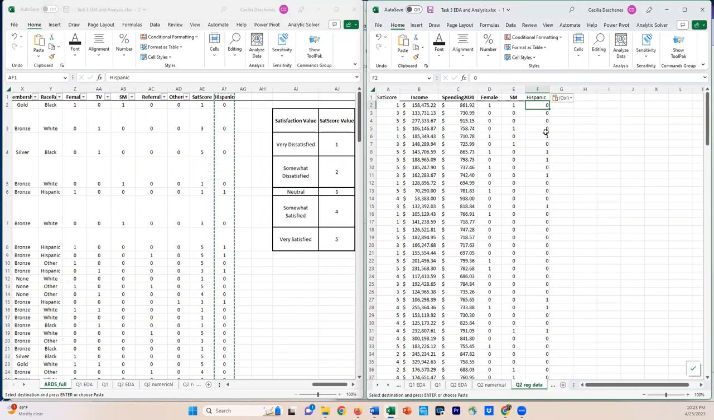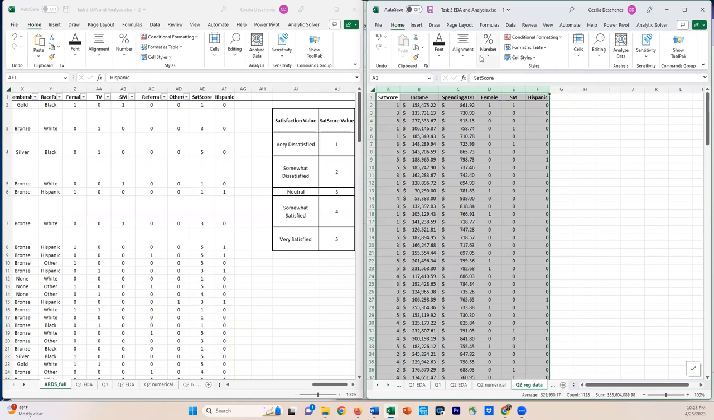Let's go ahead and then format everything across the top. And I'm just going to go ahead and align these in the center.